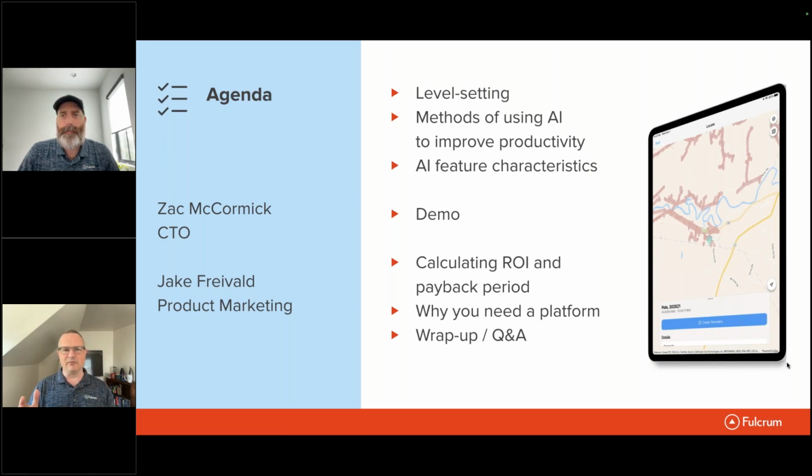I'll start. If you've been here before, you'll get a little bit of level setting, so you might be bored there, but I promise it's the last time you'll be bored during this entire thing. Then I'll go through a little bit of the methods of using AI to improve productivity, and then talk about some of the feature characteristics. The AI that we are implementing at Fulcrum is different from one type to another, and we'll talk through that a little bit. Then I'll get out of the way.